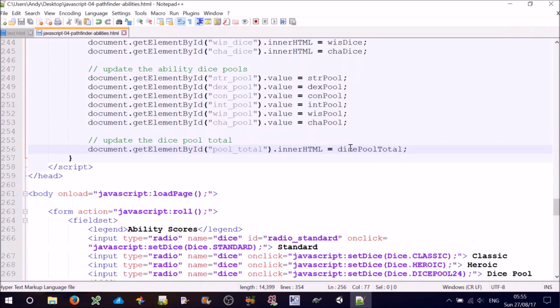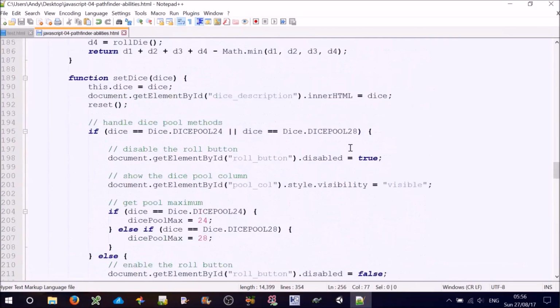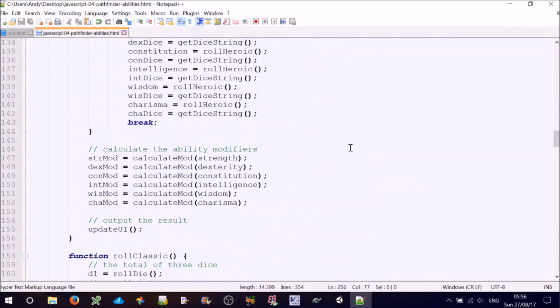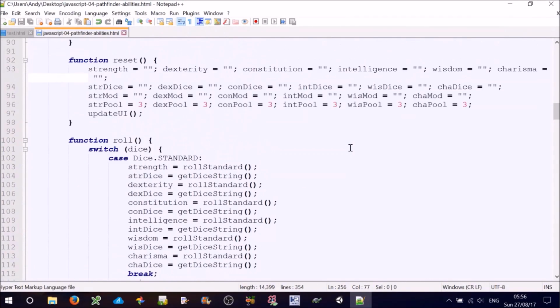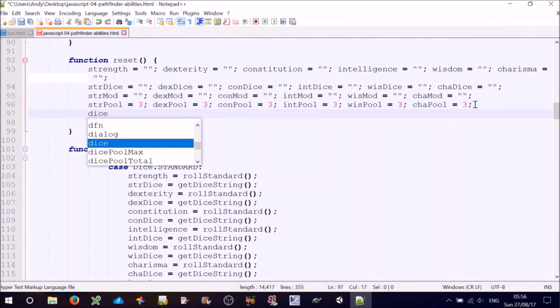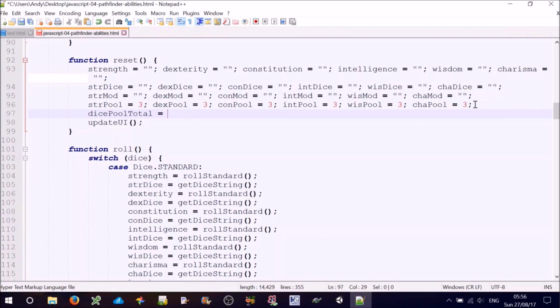We'll define that soon. Now in our reset method, which is called every time they change dice method, we could go ahead and set the default. So dice pool total will equal, well, 6 times 3, isn't it? Because the default for each of the pools is 3. You could write strength pool plus dex pool plus con pool if you wanted to, but we know it's always going to be 18, isn't it? Let's test that.